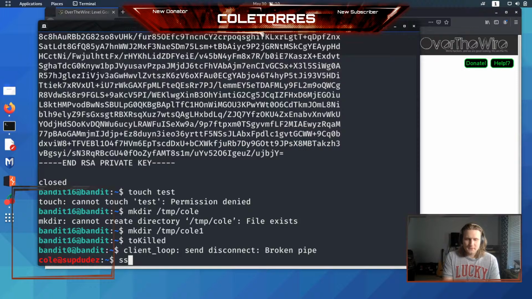SSH bandit 16 at, what was it, bandit.labs.overthewire.org port 2220. Man, it keeps doubling up on these letters. Need to throw some extra memory in this machine.